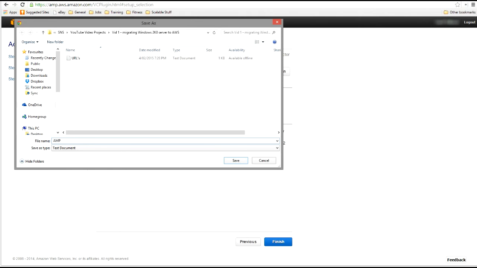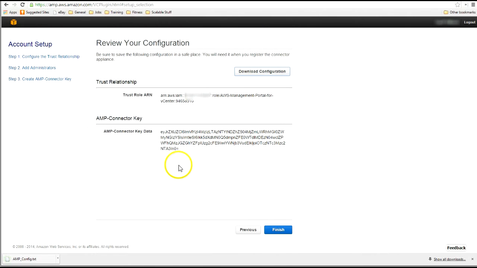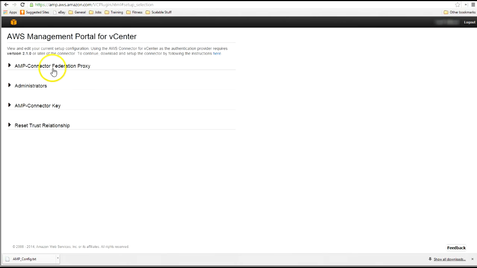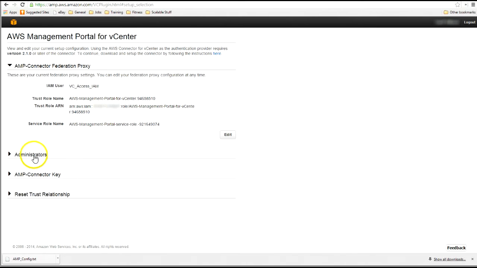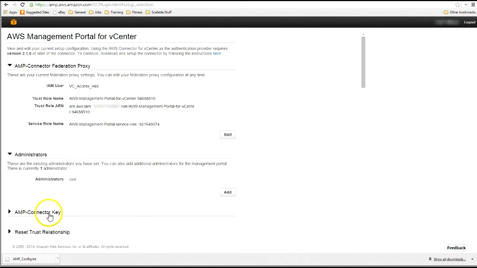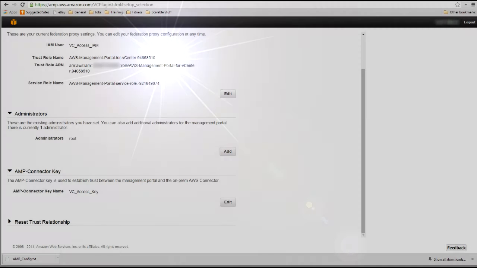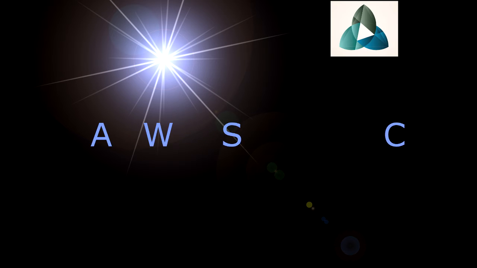And we just need to put that aside for the moment because we'll be using that again with the AWS connector on Virtual Center. When that's done, it'll give you a quick breakdown of what's actually set up in the trust relationship. You can go back and reset that at any particular point with the reset the trust option at the end, but this is basically what we need for that first part.